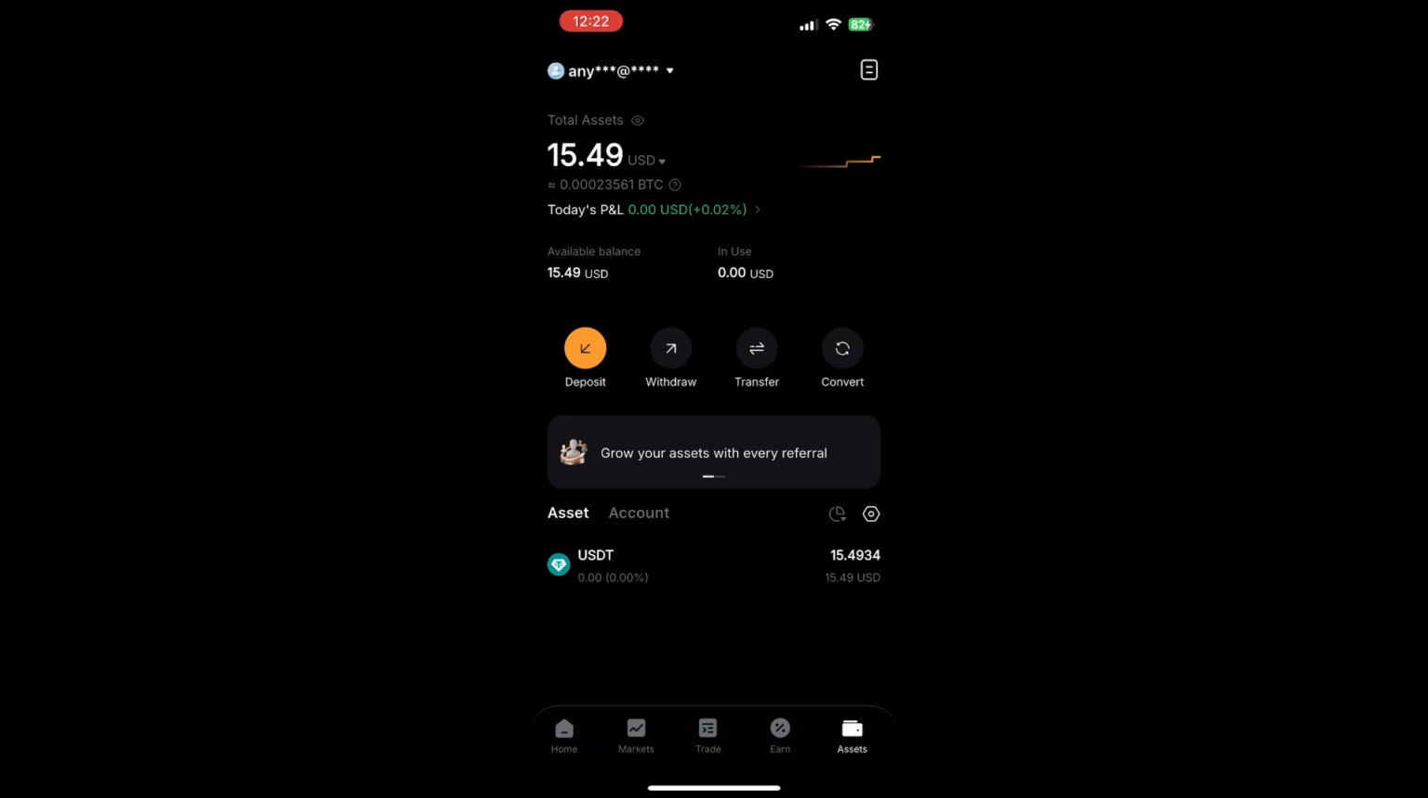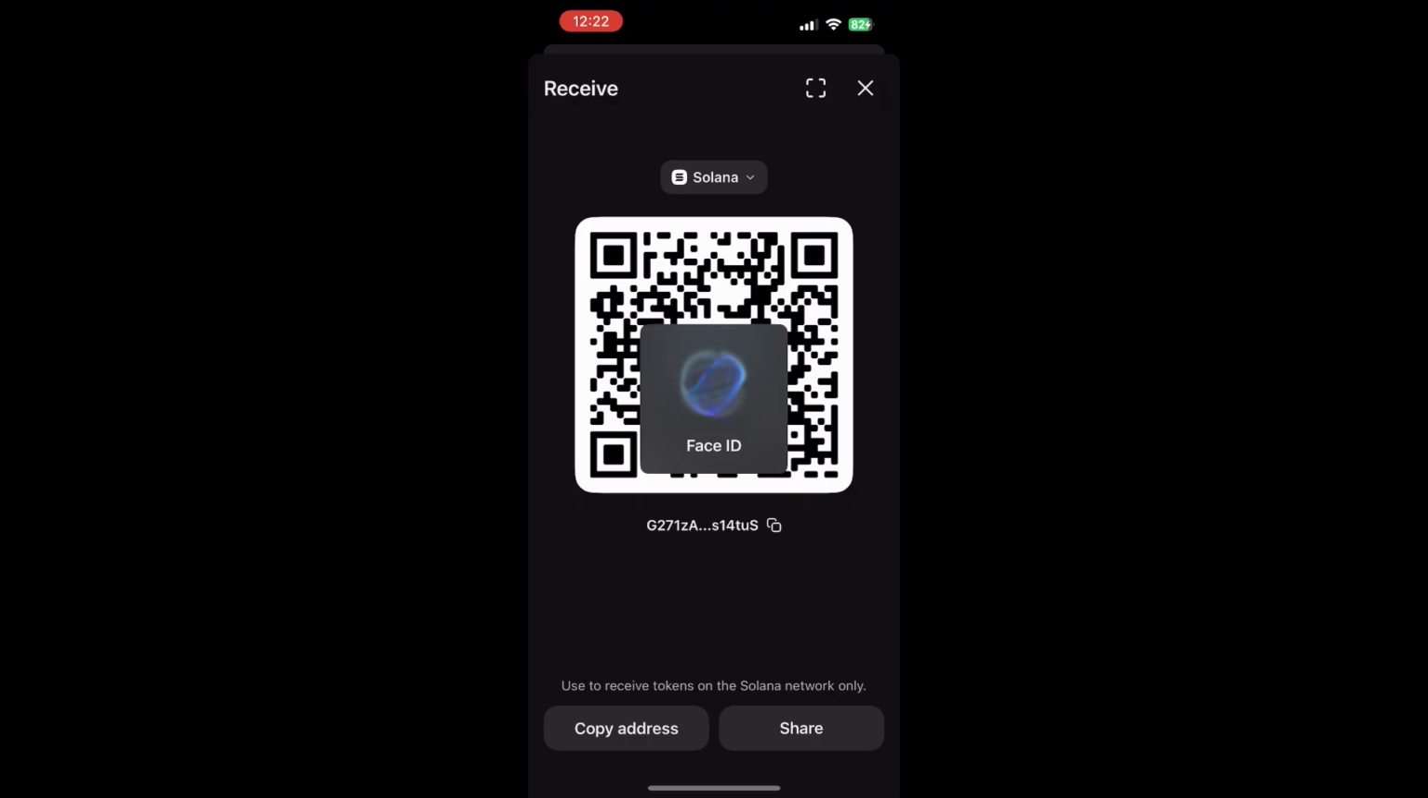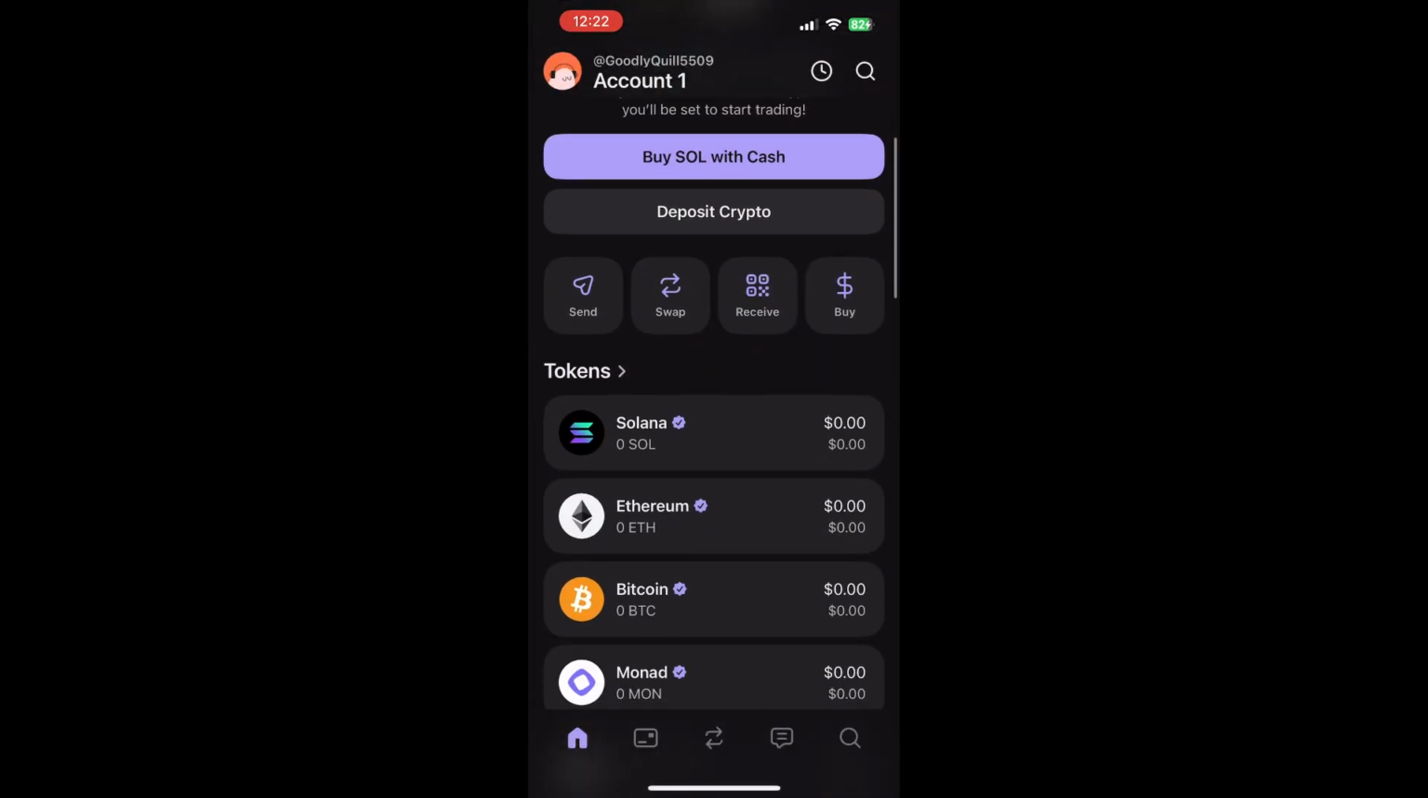After Bybit processes the withdrawal, open Phantom and check your SOL balance. It should arrive after the transaction confirms on the Solana network.